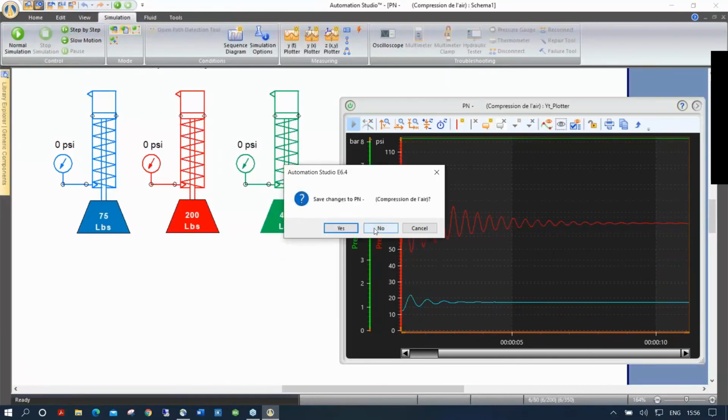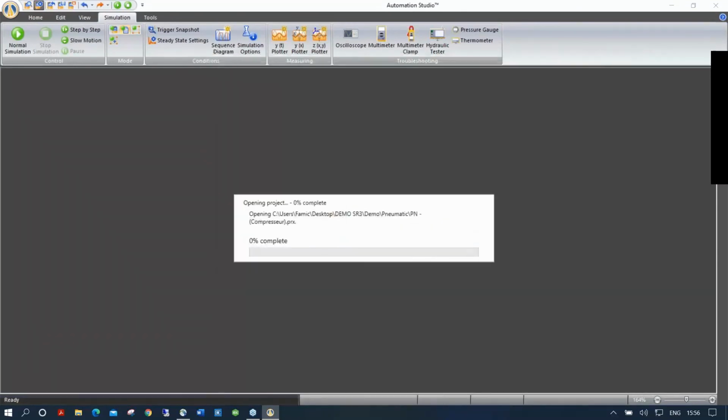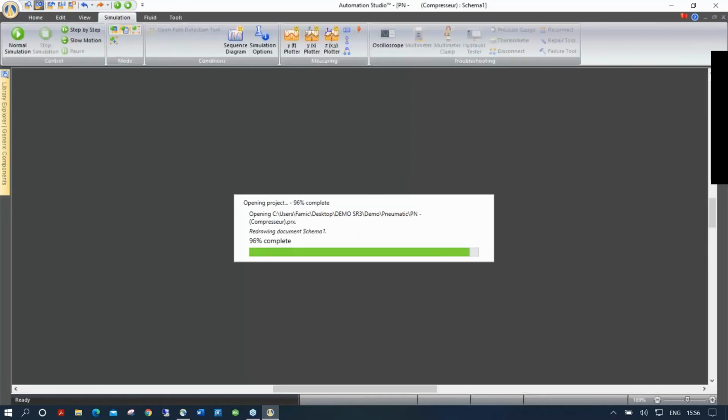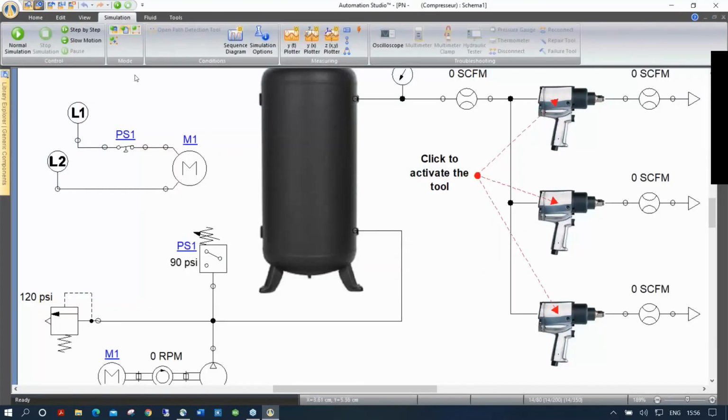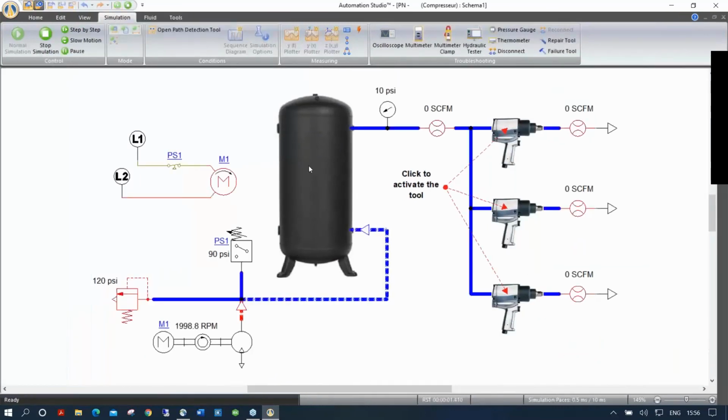Let me show you one here that is an air compressor. Maybe everybody knows how a compressor works, but in Automation Studio, because you can put pictures, you can make it more visual for students to understand. For example, here, if I simulate, I'm building up pressure in that tank. You see my pressure is going up. My motor is spinning, activating the compressor. It's good, and close to 90 psi, this will turn off.